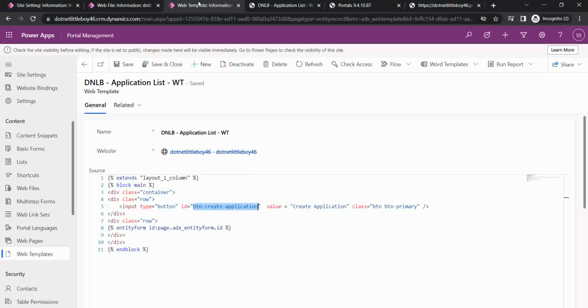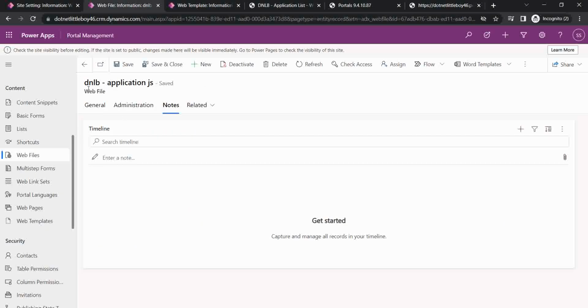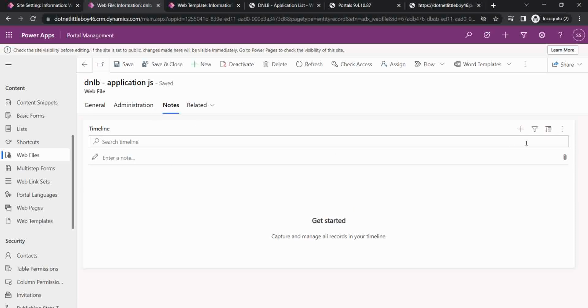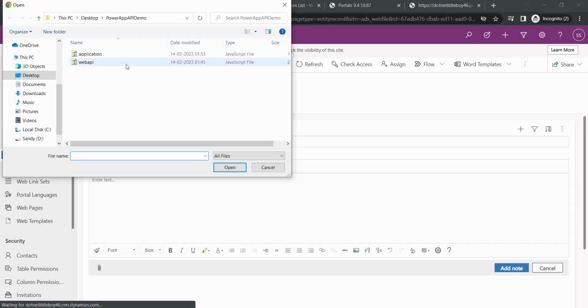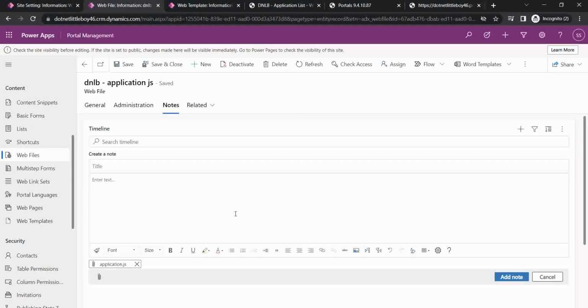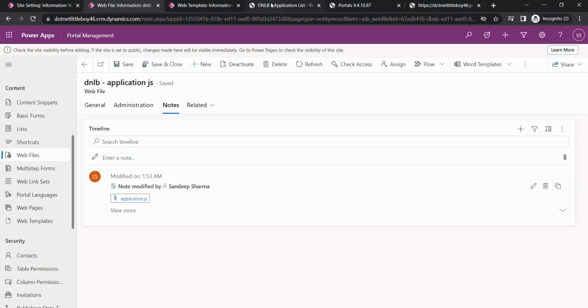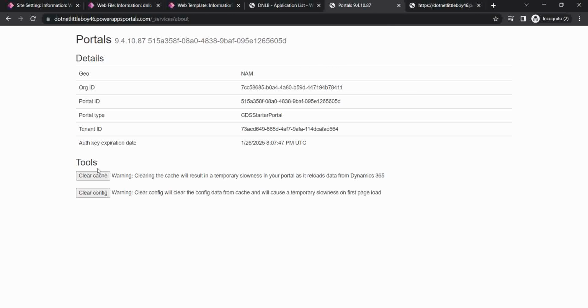So I'll go to the wave file which we have created by the name partial application, sorry, partial, with the partial name as dnlb underscore application.js. Here I will attach this as a note. Okay, done. So let's clear the cache.